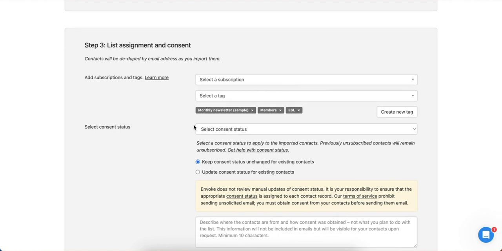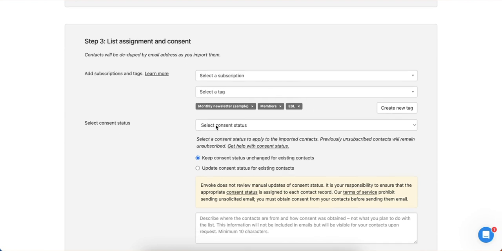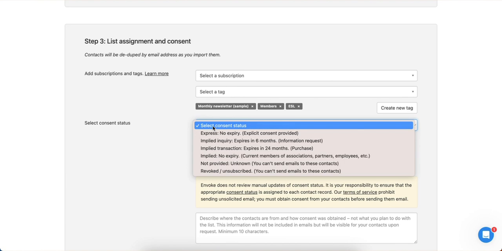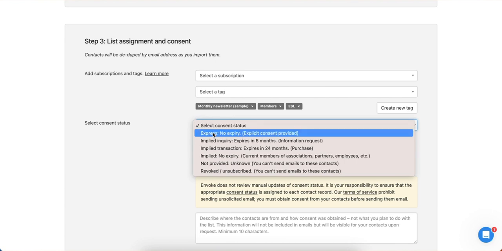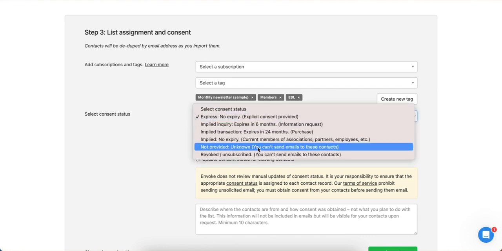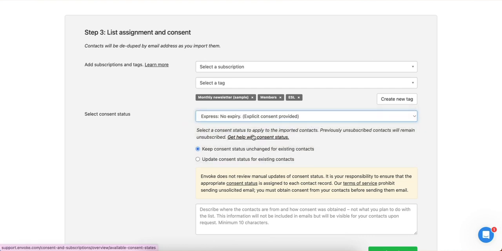Then I'm going to select the consent status for these contacts. Did they explicitly request to be emailed, or maybe there is some kind of an implied relationship and that's why you're sending them messages. So you need to select the consent status that applies to this list. I'm going to select express consent for this example. If you're not sure what all this means, there are some examples in brackets, but this link will take you to a page that has more information about exactly what these consent statuses mean and some examples and use cases of when they should or shouldn't be used.